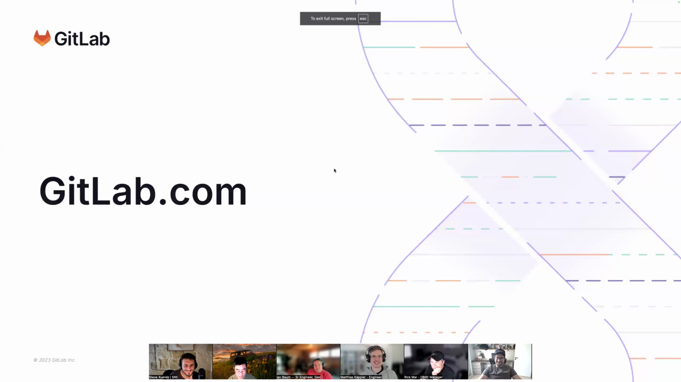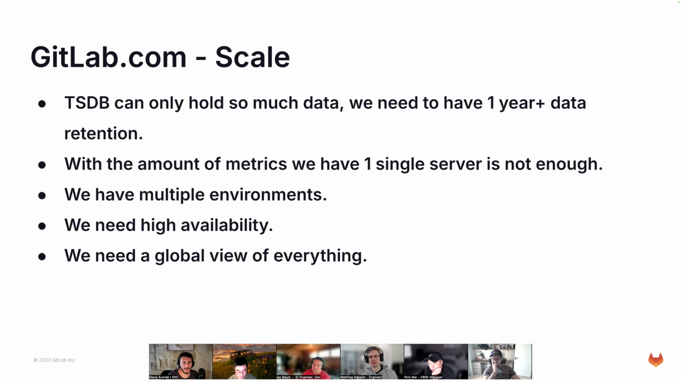So I'll find out. So for GitLab.com, as I hinted earlier, Prometheus works really well, but it works well on a single server. For GitLab.com, we can't just use a single server because the TSDB can only handle so much data. Something that I didn't mention about the TSDB is that it usually has a short retention policy. So usually it stores metric data for 2 or 3 days before it gets too large to manage.